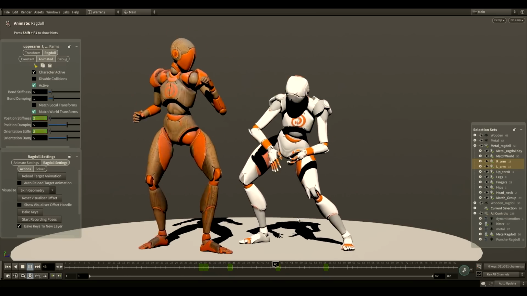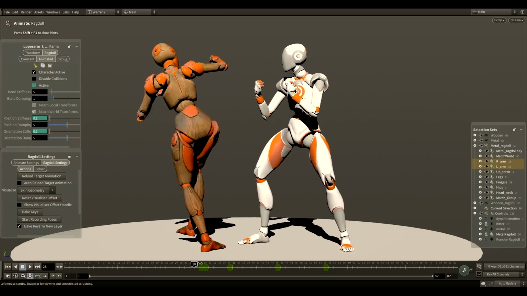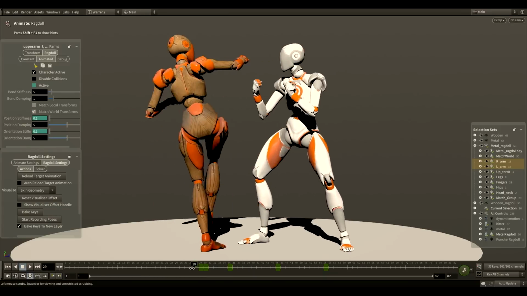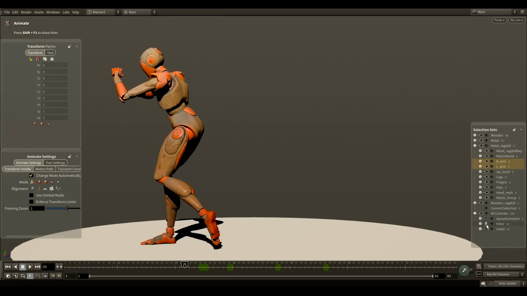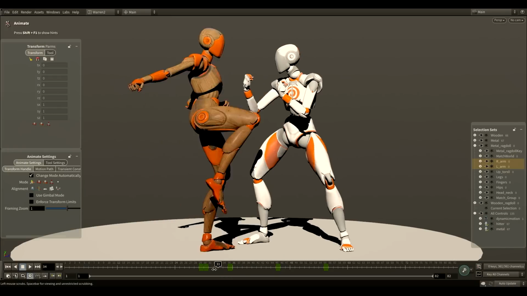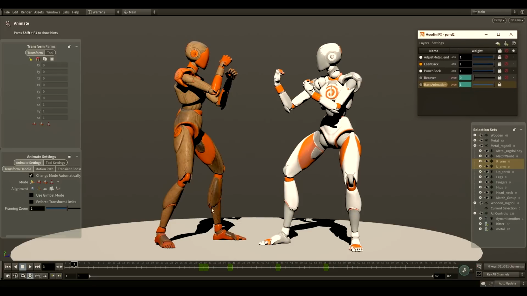You can offset the torso, the head, offset the arms individually. And once you're happy with it, you can start baking that out to a new ragdoll layer. And that's just what I've done here. So I'll turn on metal Electra and we can take a look at the layers. They're all muted right now.